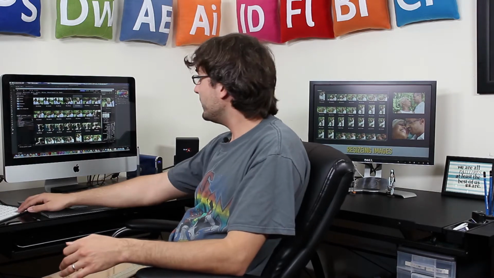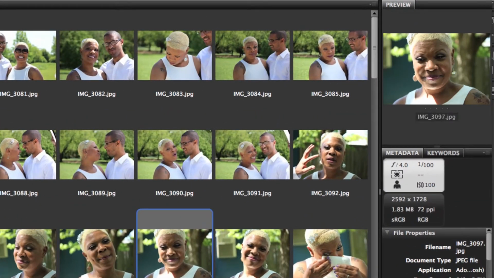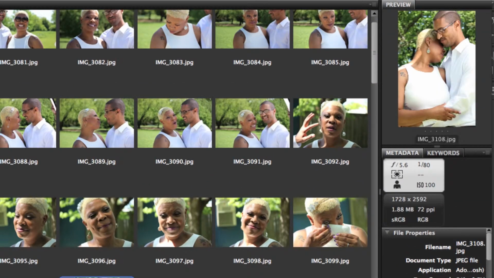So now if we open up that folder that Photoshop created for us with all of our resized images, you'll see that every image is the exact same size. All of our images are 2592 by 1728, and even our vertical shots are the proper size too. You know, they're that number flipped.